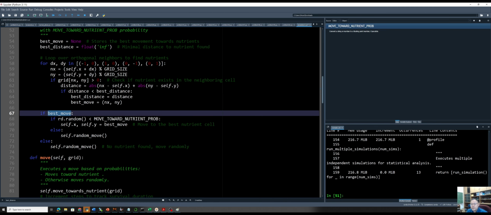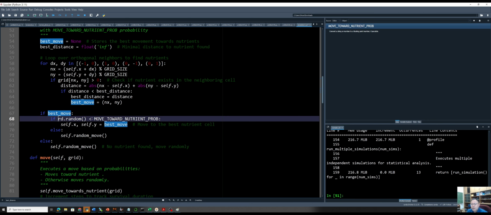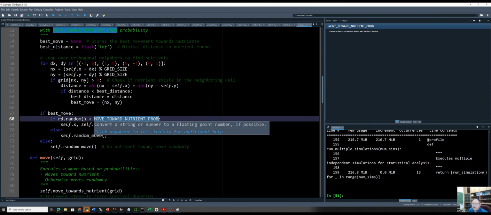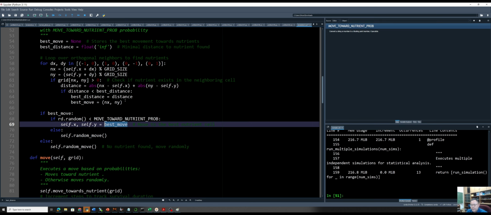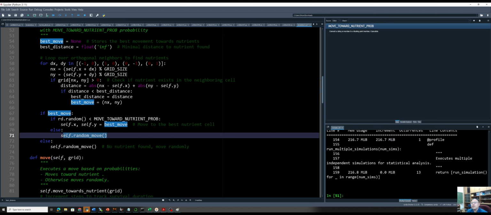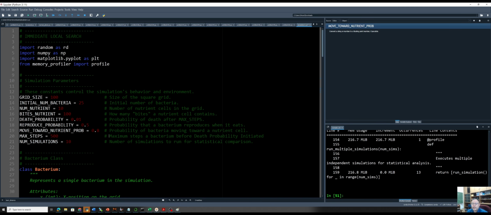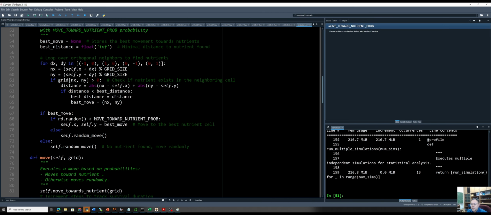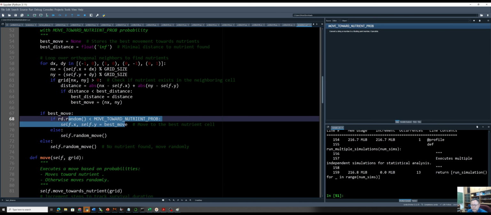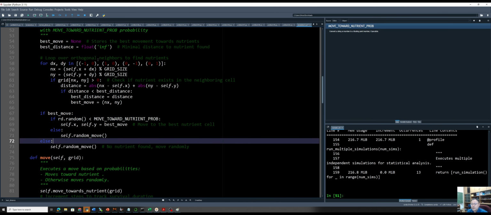So if there is a best move, then it will check whether it wants to move towards a nutrient. If you move towards the nutrient, then you will get the best move, else random, because we set here an 80% chance of moving towards the neutron cell. So we need to add this. If no neutron is found, it moves randomly.